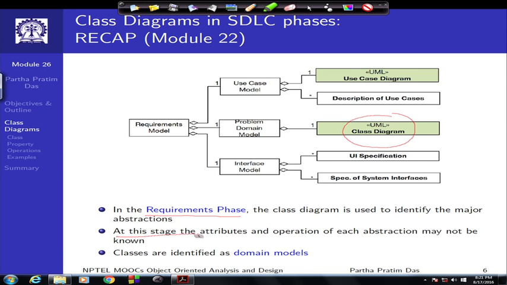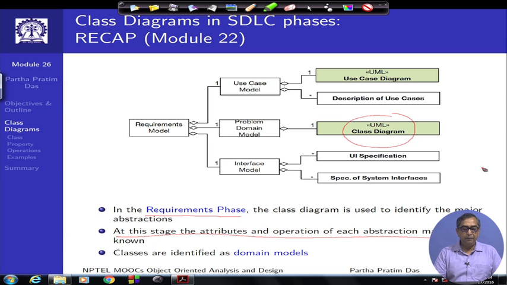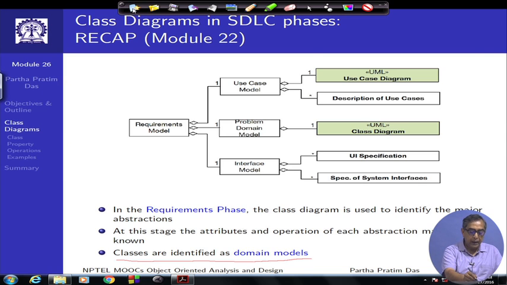When we talk about the class diagram at the requirements phase, it is often that the attributes and operations, so properties and operations, may not have been very clearly defined, may not have been totally identified. It may be more that we have the abstraction, the concept of a class that we have been able to identify, and we are still looking for, or maybe we have some of the properties and some of the operations, but we may not have been able to complete that whole thing. Here the classes are being identified as domain models, because we are trying to capture what the domain has. This is where the class diagram is supplementing the use case diagram.